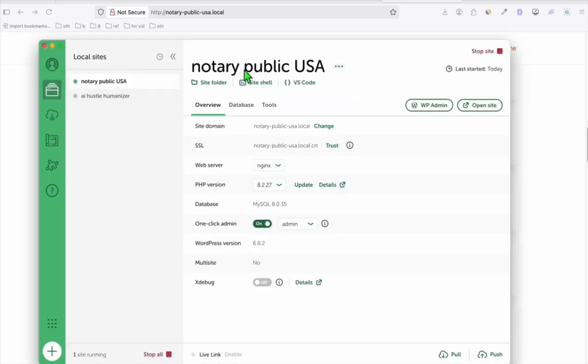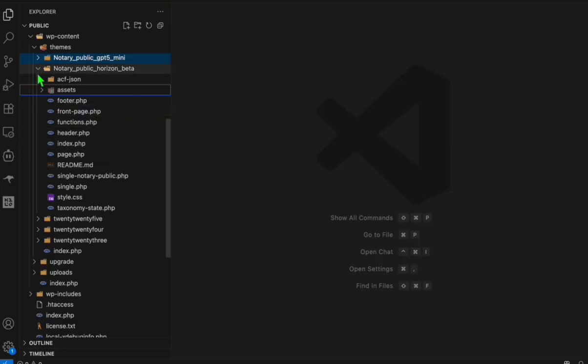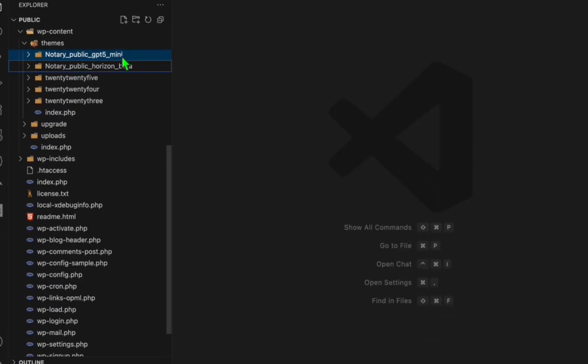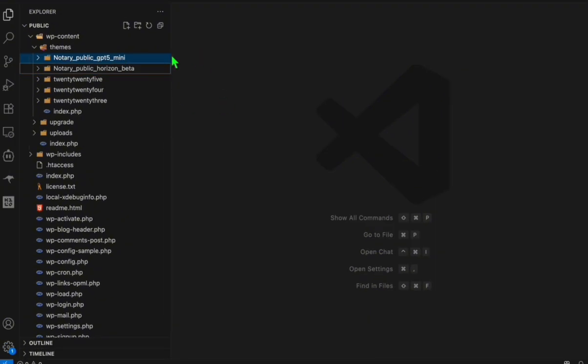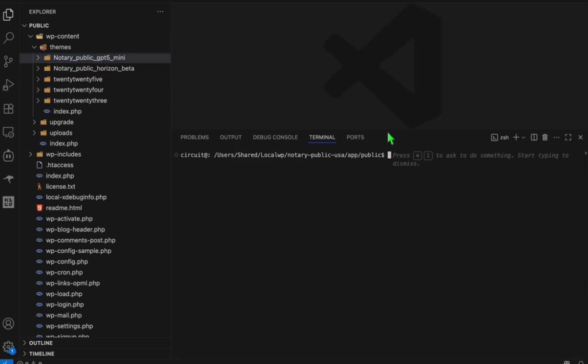So we have this Notary Public USA in our WordPress local. Just download this software if you want to run WordPress in your local. It's called Local WP, so just type that on Google. Now, we're going to open this VS Code right here. So we will open the WordPress files. And once you're here in your WordPress path, as you can see, we have existing themes. What you can do is just open a new terminal directly here in your VS Code. So once you open the terminal, you can run directly the Cursor agent.